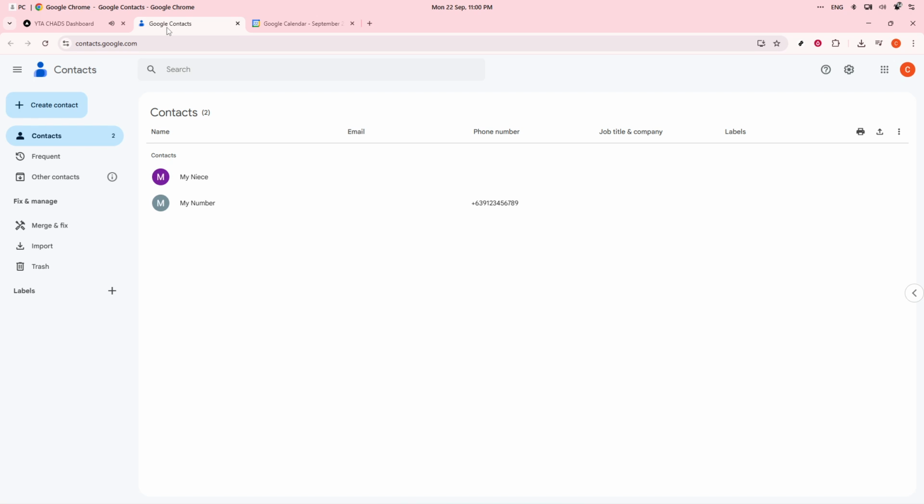Once you have Google Contacts open on your mobile device, you'll need to locate the specific contact whose birthday you want to add to your calendar. This could be someone already in your address book, or if need be, you can create an entirely new contact.